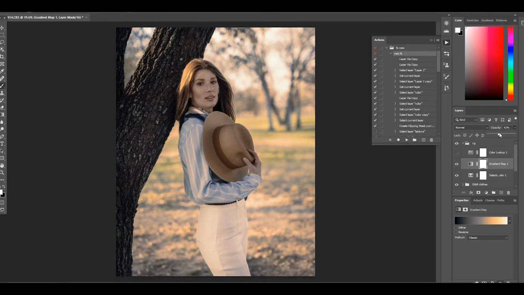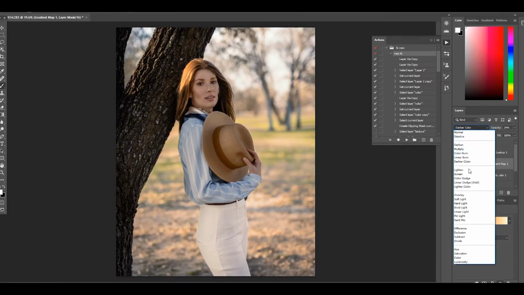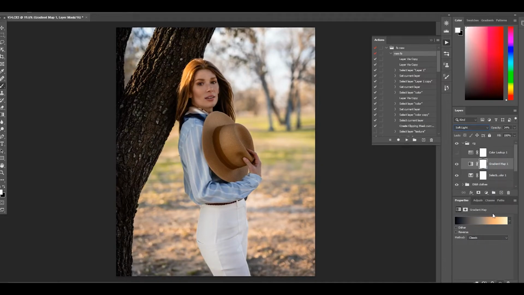So I'm going to lower the opacity a little bit, about 24, and see how it's faded. I'm going to go to my soft light and click soft light. There you go. And lastly, the color lookup.